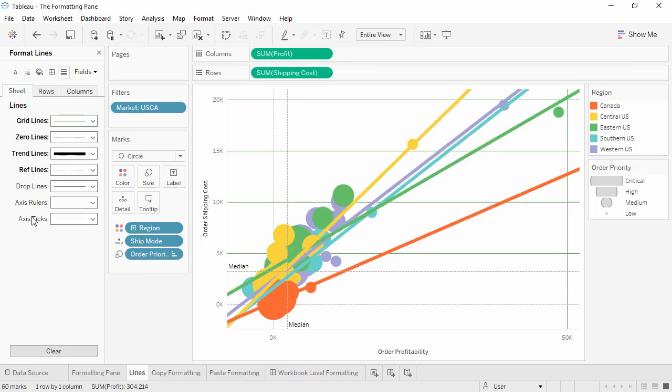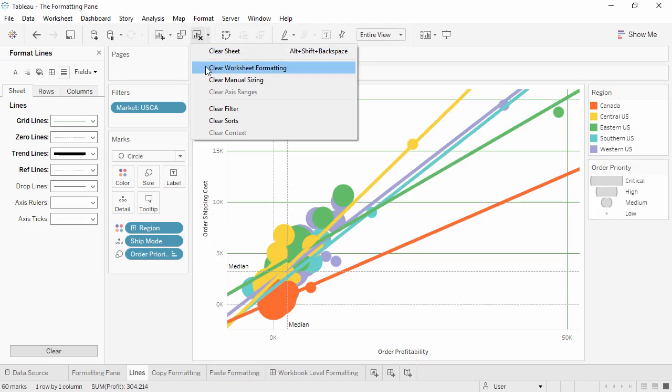A common confusion is between border, the box here, and lines. For example, grid lines in a scatter plot may look like the box icon, but they're not borders around cells or panes. They're lines, so they live under the line icon. Another way to clear all this formatting is by coming to the Clear Sheet icon and selecting Clear Formatting.